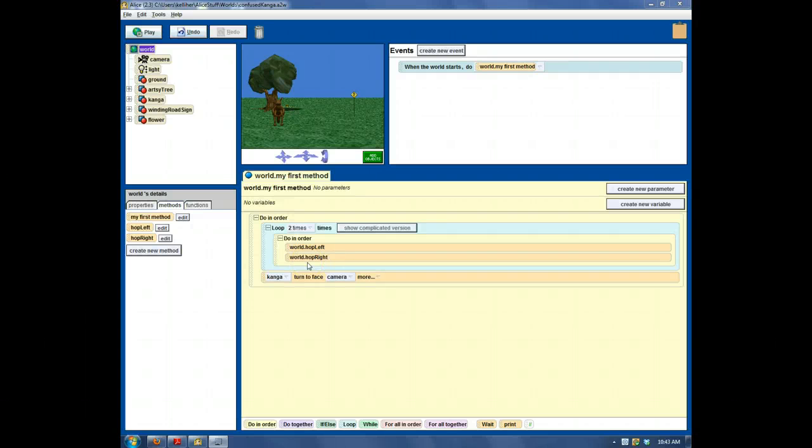Hi. In this video, I'm going to talk about the Confused Kanga assignment in lab 4.1. In this lab, you're going to create two world methods, hop left and hop right for Kanga, and then use them in your program. So let's demo the program.